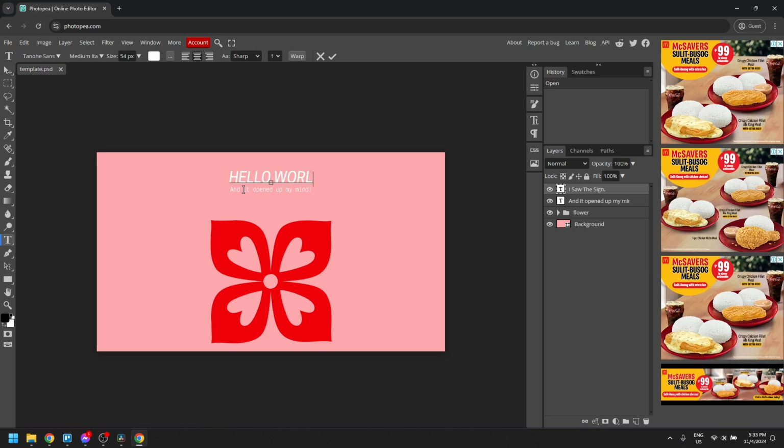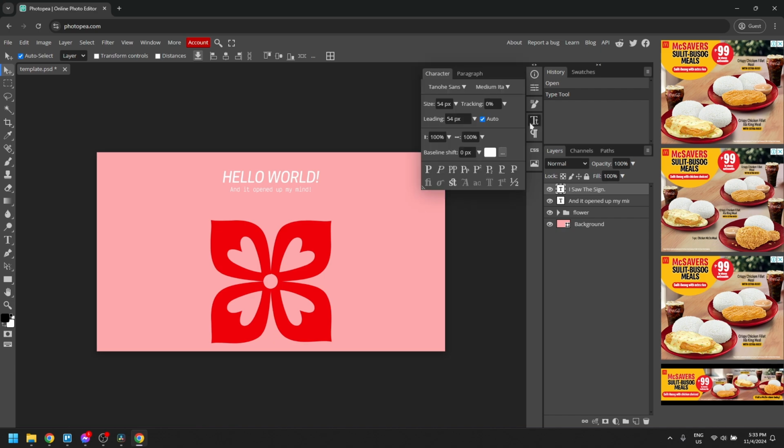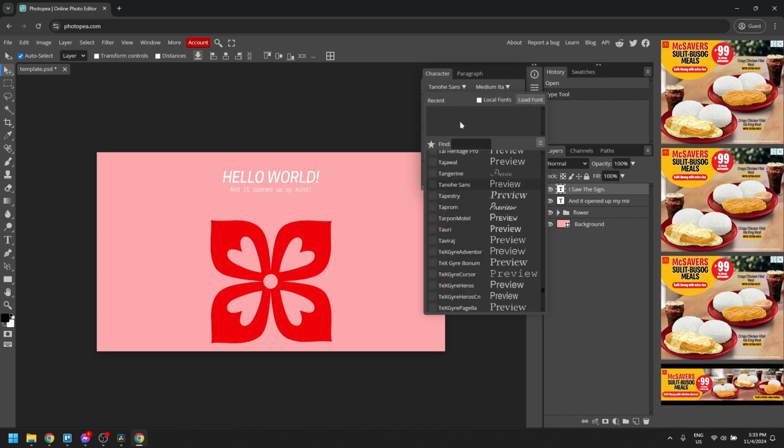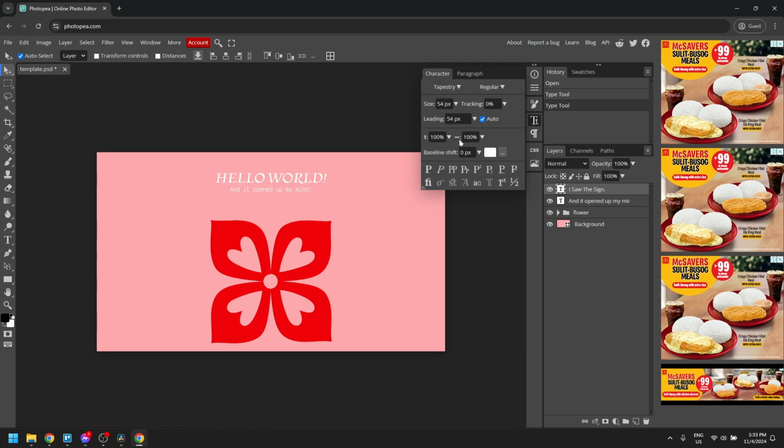If you'd like to adjust the style, such as font or size, select the text layer, then open the character toolbox. Look for the icon with a large and small T. Here, you can customize the font, size, color, and other styling options to fit your needs.